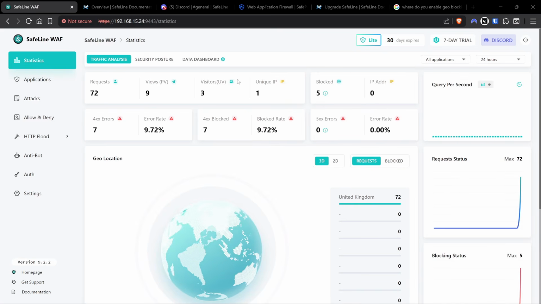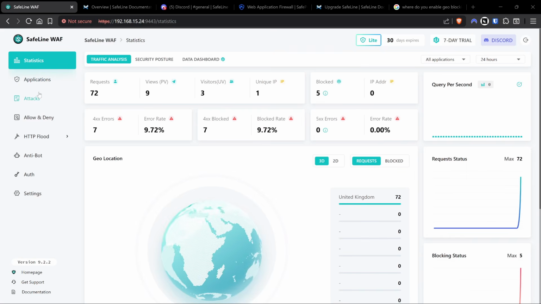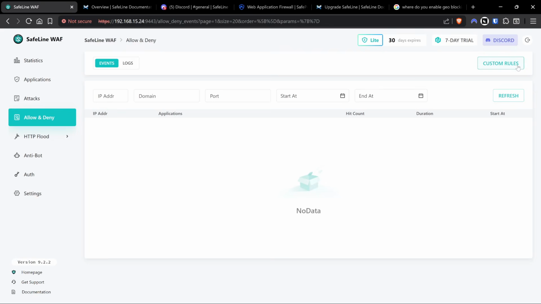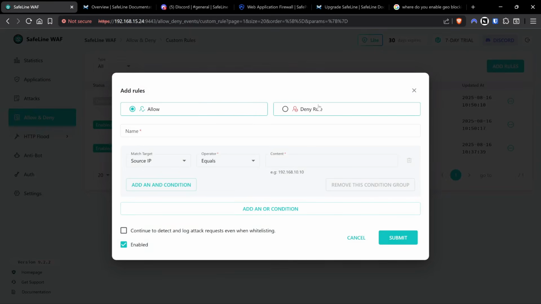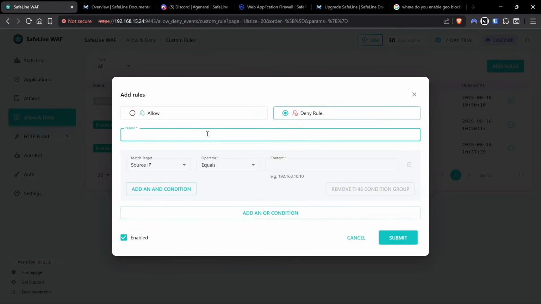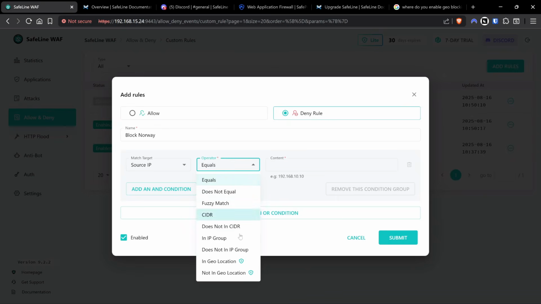So to enable that, all we've got to do now, since we've upgraded our license to lite, is go down to allow and deny, custom rules, add rules, deny. We can put it down to, I don't know, block Norway, match target source IP. The operator is going to be in geolocation, as you've got the little lite icon next to it.